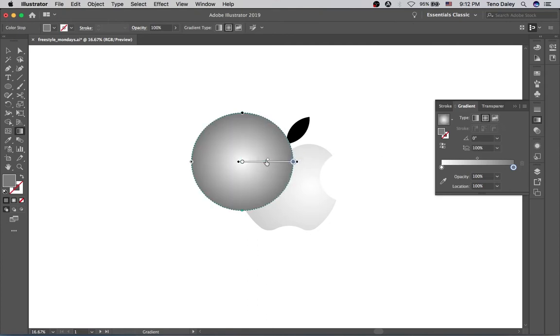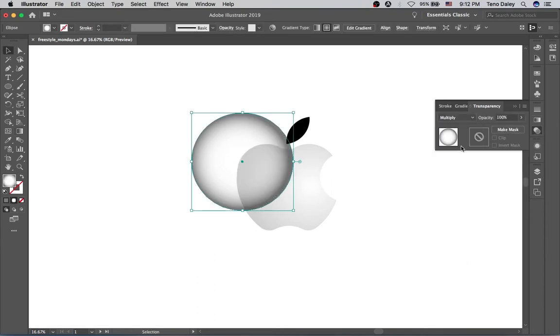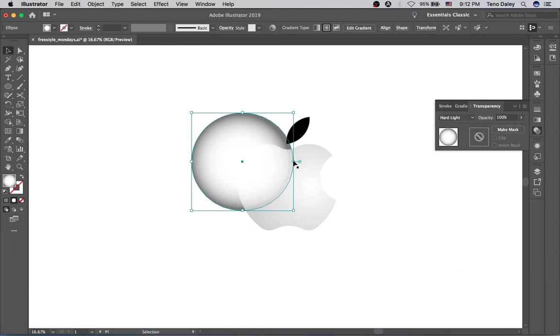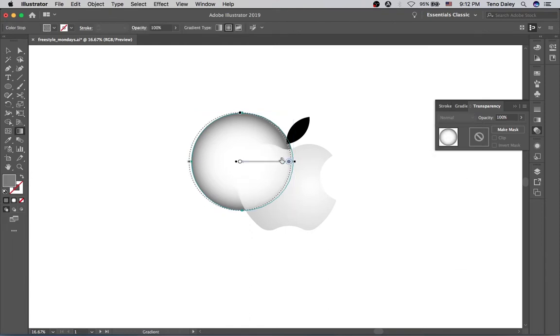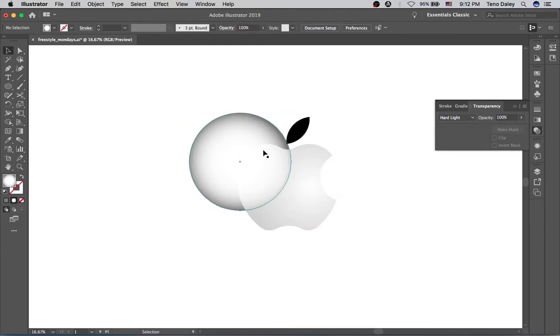So I'm gonna change this to radial gradient, and I'm going to convert this to, let's say, multiply. Let's try overlay. Nope. Soft light, hard light. Alright, so that's the first one.